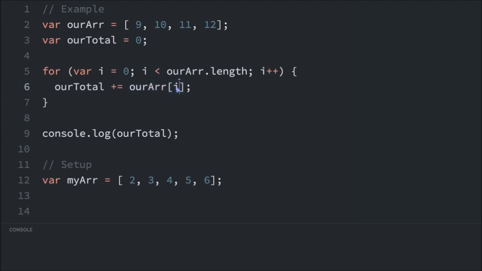So our array I. So it starts at 0, and then it goes 1, 2, 3, until it gets to 4, which is the length of the array, and it doesn't even run the iteration at 4, and there is no index 4 on the array. Remember, it's 0, 1, 2, 3. So this is just going to add up all those numbers. If we run this, we can see it adds up to 42.